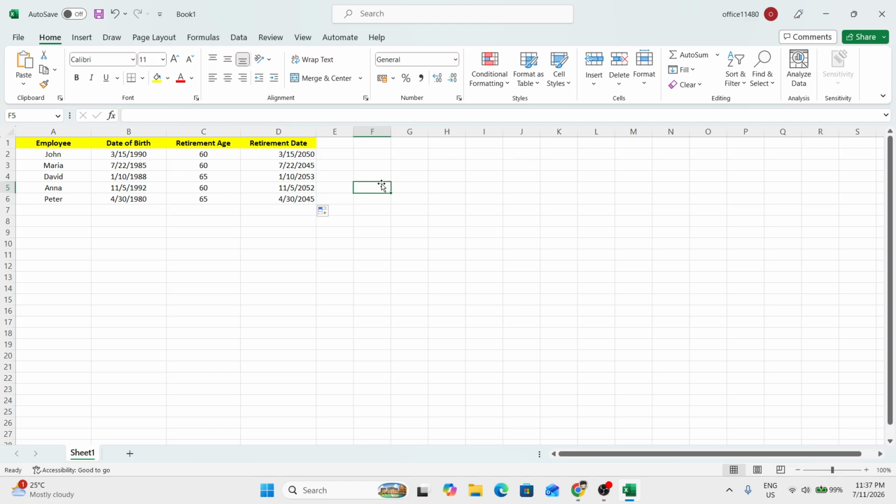Now let's quickly break down how this works so it's easy to understand. B2 refers to the employee's date of birth. C2 refers to the retirement age in years. Because the EDATE function works by adding months to a date, we multiply the retirement age by 12 to convert years into months. Then the EDATE function adds that total number of months to the birth date, giving you the retirement date. This method is helpful because it's clean, accurate, and much faster than counting years manually. It also reduces the chance of errors, especially when you are managing a larger spreadsheet.